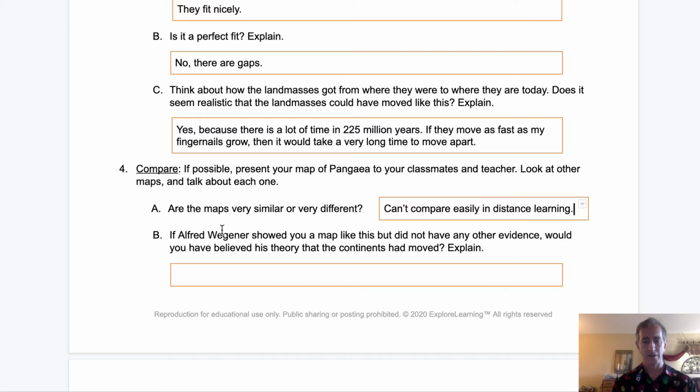If Alfred Wegener showed you a map like this but did not have any other evidence, would you have believed his theory that the continents had moved? Maybe. I know that not many scientists believed him.